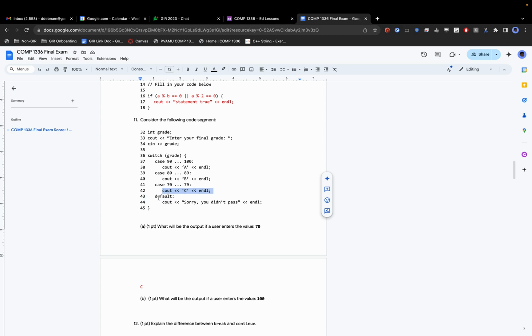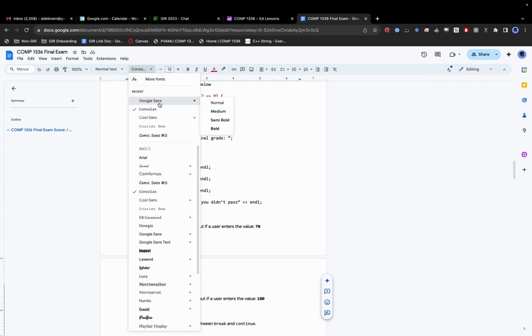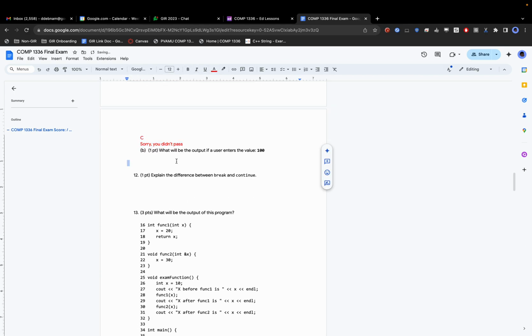So if I don't break, then I should fall through to this subsequent case. So even though 70 only really applies to this case, if I don't break, it's going to just fall through. So it's also going to print, sorry, you didn't pass. So remember, if I don't have a break, it's just going to fall through.